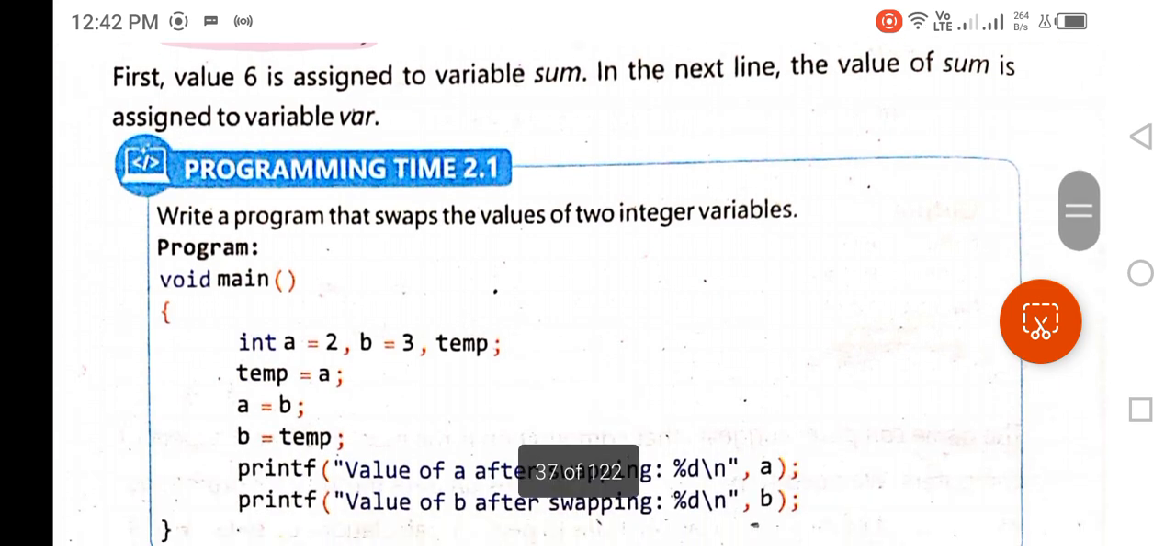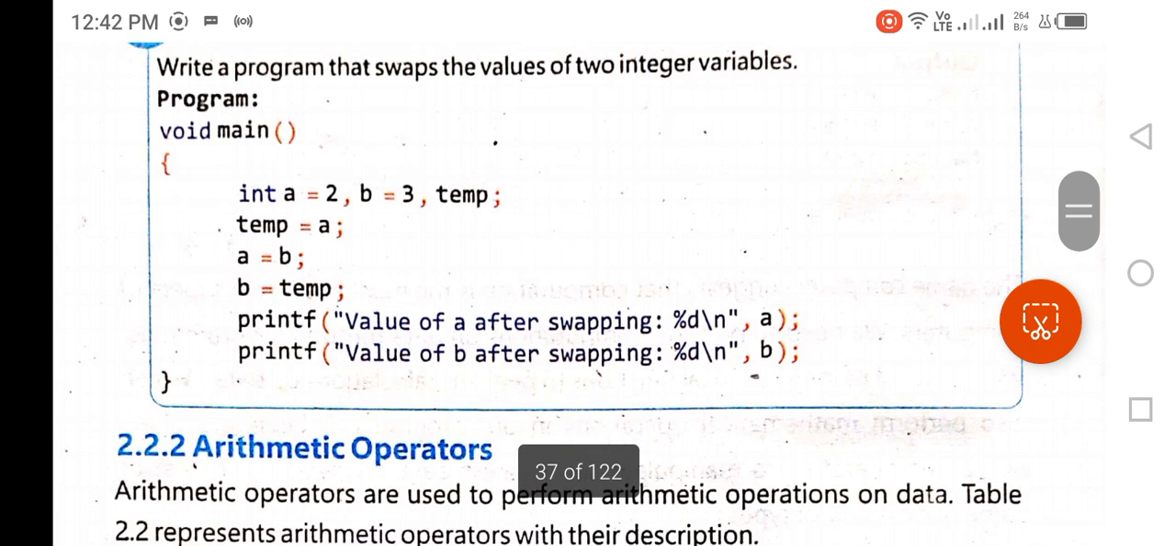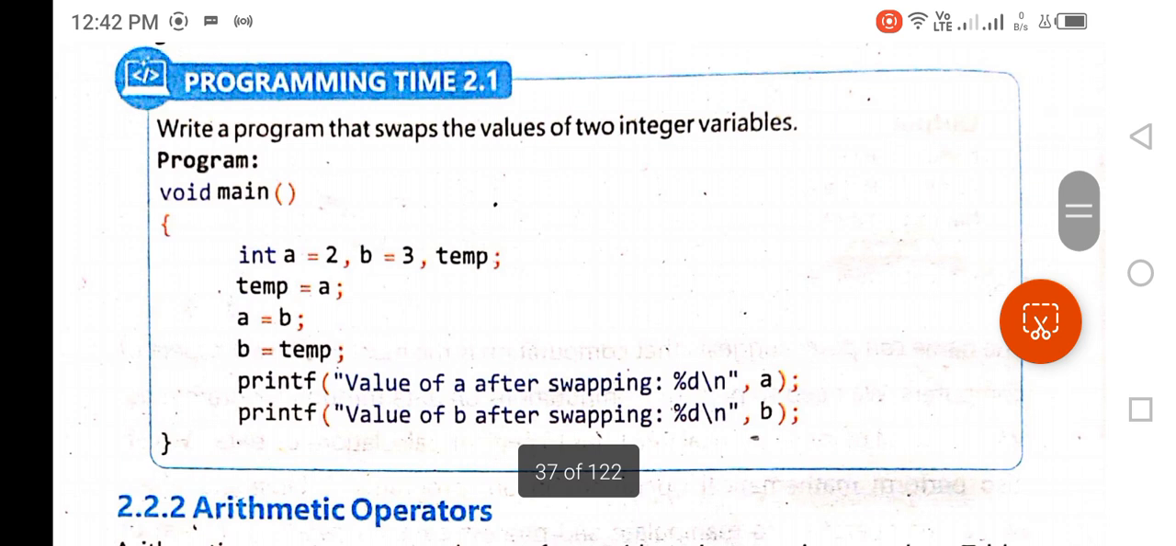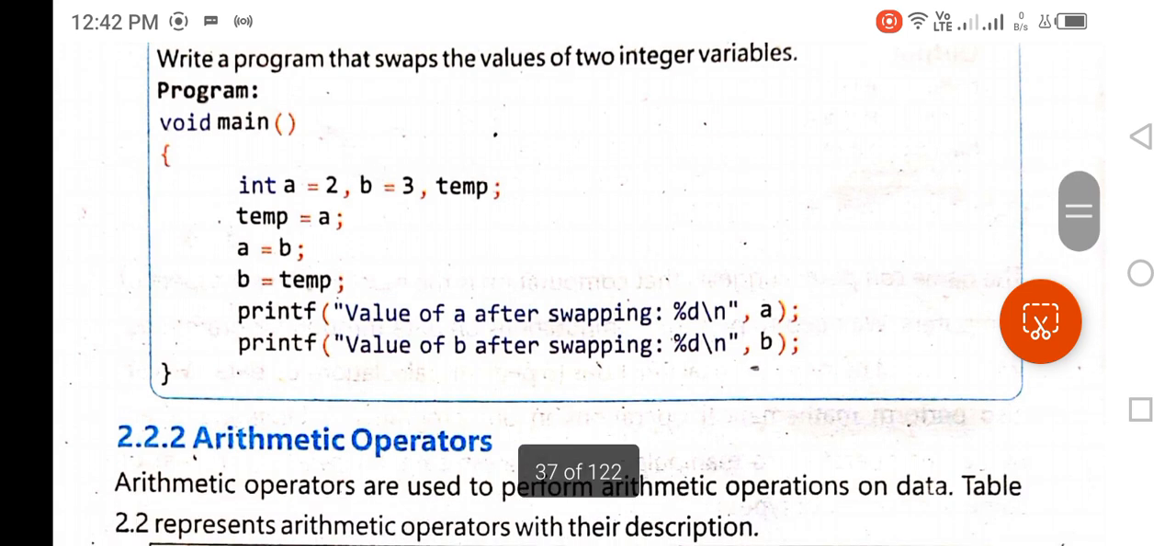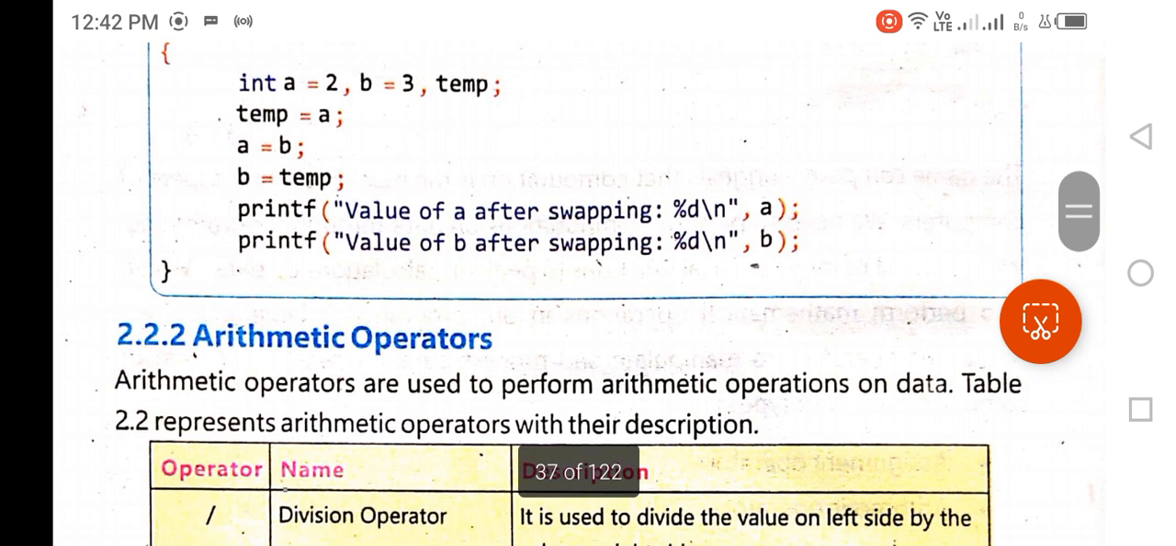Let's look at an example to understand the functionality of an assignment operator. This example can be asked as a short question in the exam. Its statement is as follows. Write a program that swaps the values of two integer variables. So the coding of this program is as follows. Write main. After that, you declare the variables int a equals 2, b equals 3, comma temp. You need to swap the values. What does it mean? That the value stored in variable a is assigned to variable b, and the value stored in variable b is assigned to variable a.